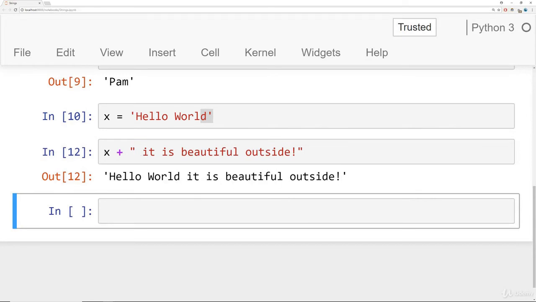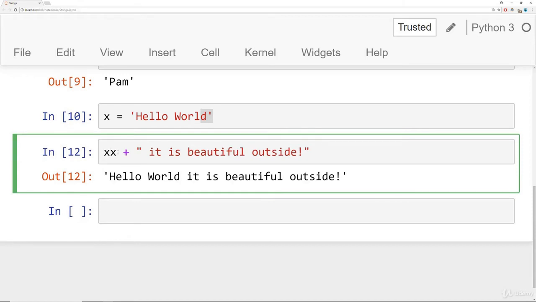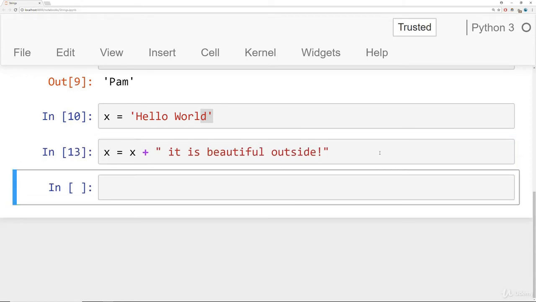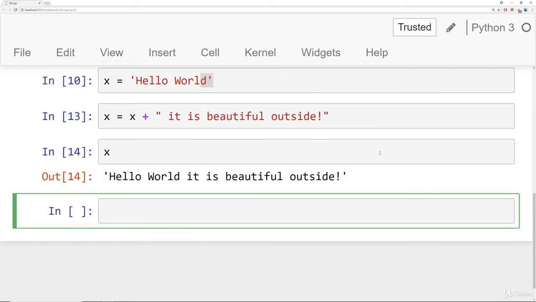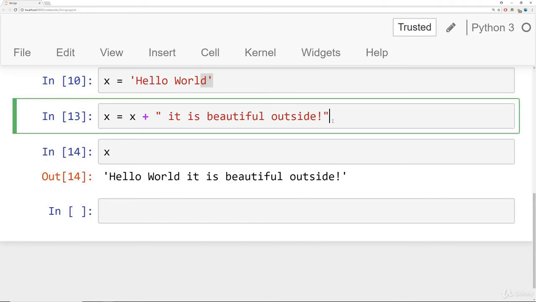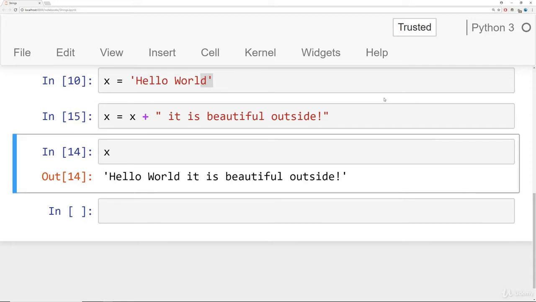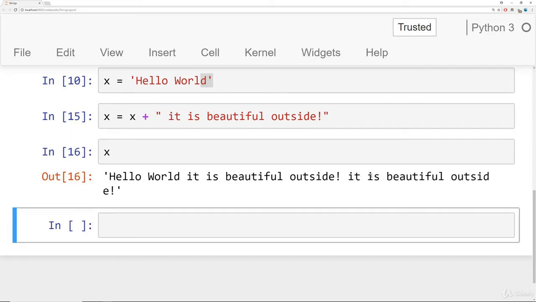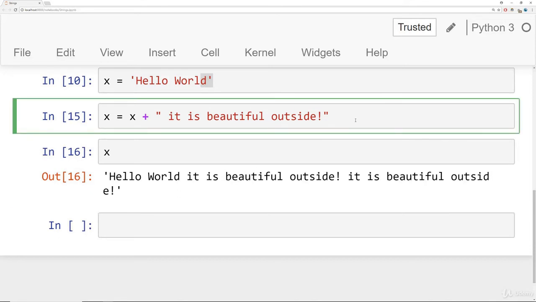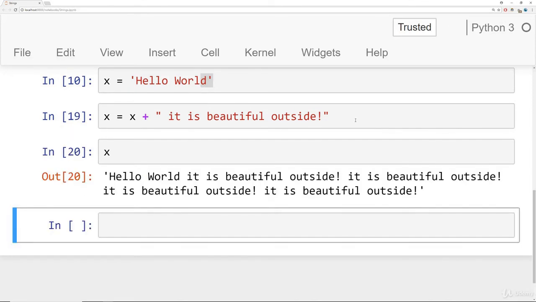Now if I do this multiple times with a reassignment, I could say x is equal to x plus ' it is beautiful outside'. Now when I run this, I've redefined x, so I can see now, hello world, it is beautiful outside. If I accidentally ran this cell more than one time, I'd add in it is beautiful outside a second time. So if I run this again, notice how my In numbers change right next to the cell. Now it says, hello world, it is beautiful outside, it is beautiful outside. And we could keep doing this, and you keep adding it on. So this is string concatenation, and it allows you to quickly put strings together.